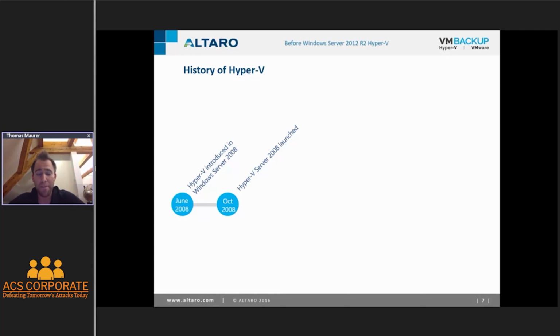Hyper-V is a role in Windows Server, and you can install Windows Server and then activate Hyper-V. But a lot of people don't know that there is a free version of Hyper-V out there, called Hyper-V Server. You can download that. You could do that with 2012 and 2012 R2, and now with Windows Server 2016 you can also download Hyper-V Server 2016.